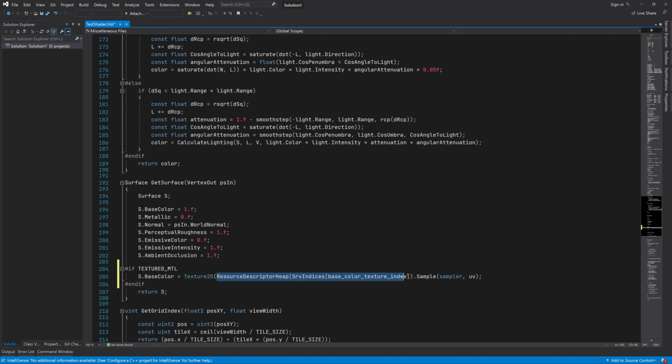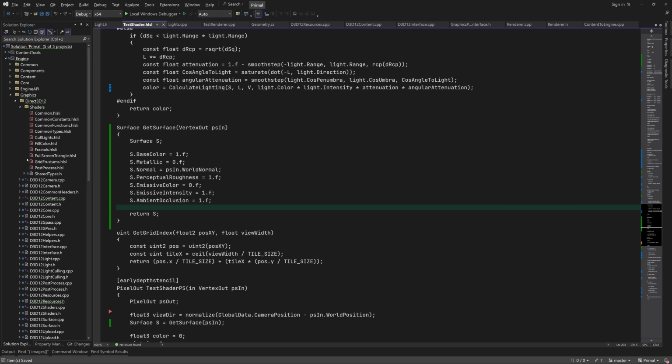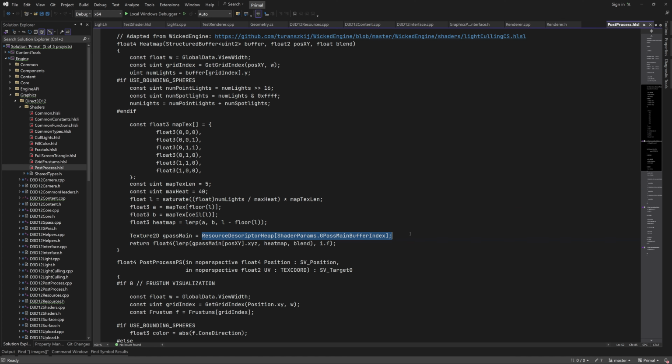This part will access a shader resource view in the resource descriptor heap, which we set for the pipeline. We'll have to use an index that we know beforehand in order to get an SRV index from the SRV indices buffer. We have been using this before in the post-process shader, for example, where we get the GPass main buffer in order to read its pixels.